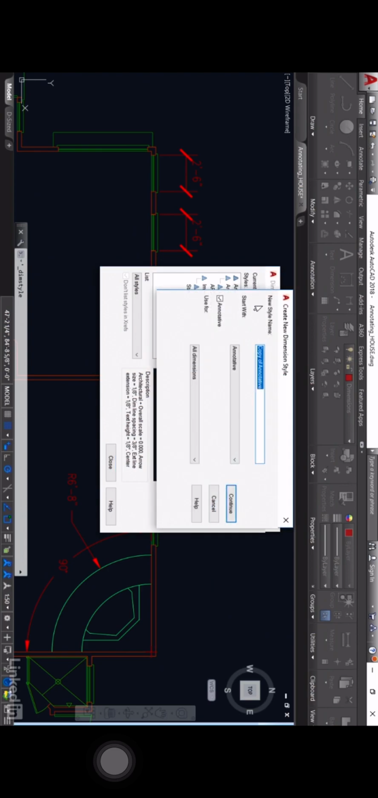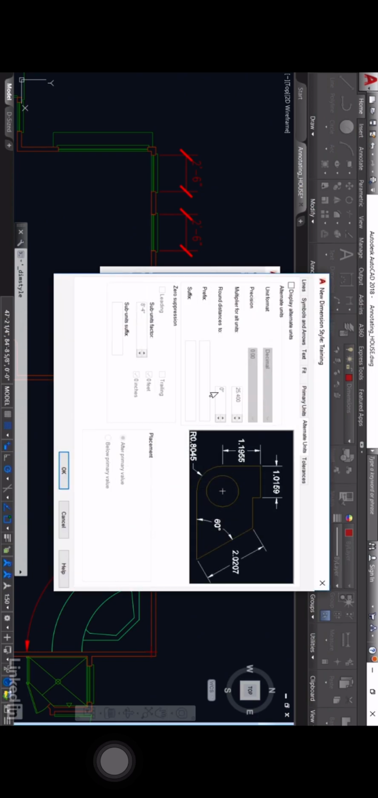And you'll notice it's prompting you for a new style name, copy of annotative. We're going to call it training, like so. Make sure you start with annotative, the style. Okay, make sure that's the one that you're using. Make sure that you tick the annotative box, and we're going to use it for all dimensions, not just linear or angular. We want all dimensions. Click on continue. And what it'll do now is take you into the new dimension style training.